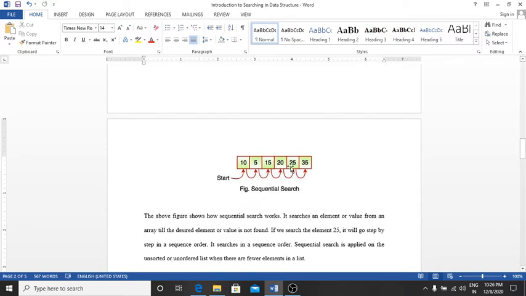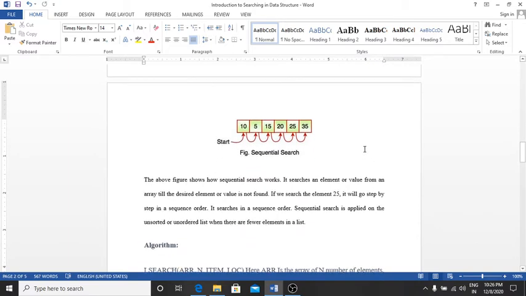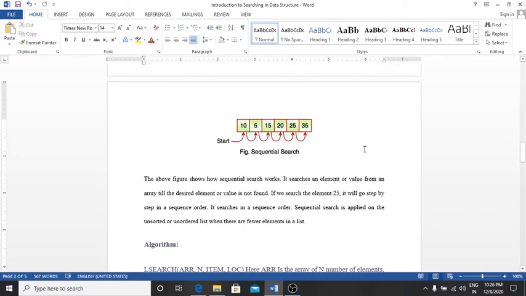Look at this pictorial representation of the sequential search. Suppose this is an array and it contains the elements 10, 5, 15, 20, 25, 35, and the start of this array is 10. Then it will be sequentially searched: 10, then 5, then 15, then 20, then 25, then 35, in that manner. This figure shows how the sequential search works. It searches for an element or value from an array till the desired element or value is found.